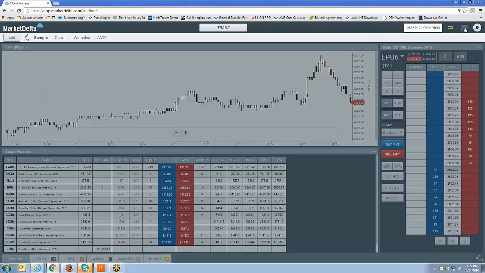This is just an email inbox notification. So sometimes MarketDelta will do updates to their platform, and you'll see email notifications coming in. You'll see a little numerical one if there's one message waiting for you to read. So you can go ahead and click on that.